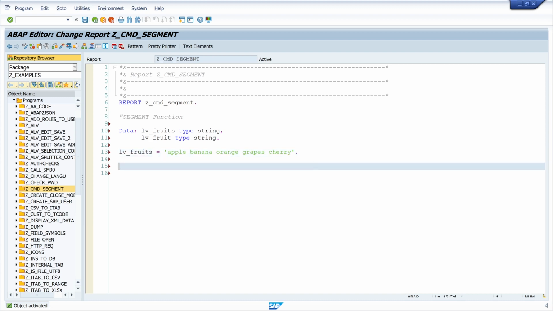And this is quite easy with the segment function. So I write here lvFruit is segment, and I pass here some parameters. First, the value. The value is the variable of my string, so I write here lvFruits. And next, I have to pass an index. And for the orange, I have to pass here the index 3, because orange is on the third position.